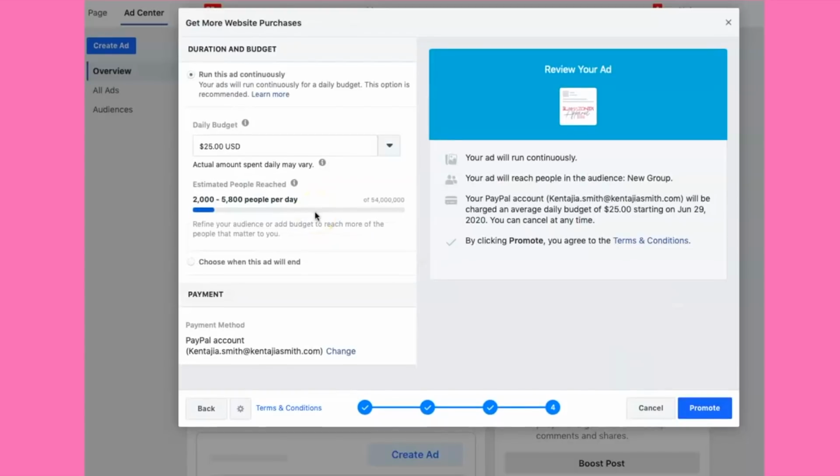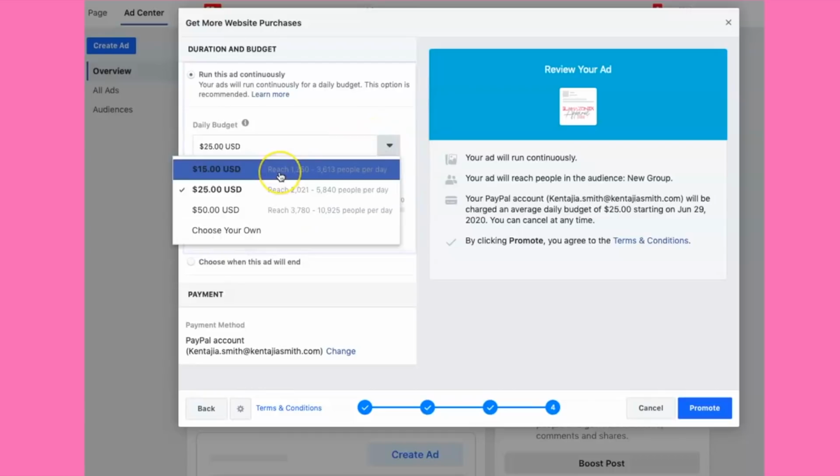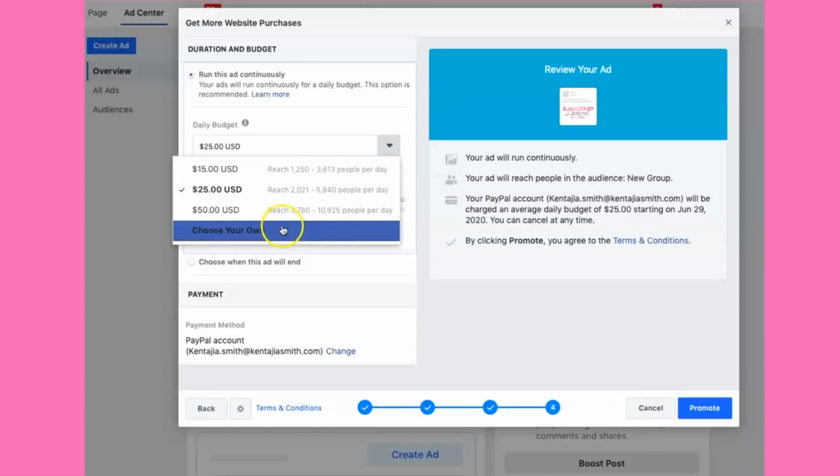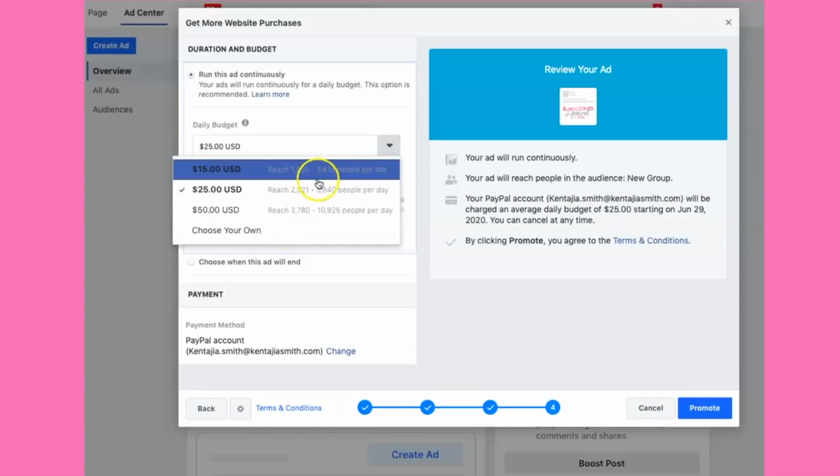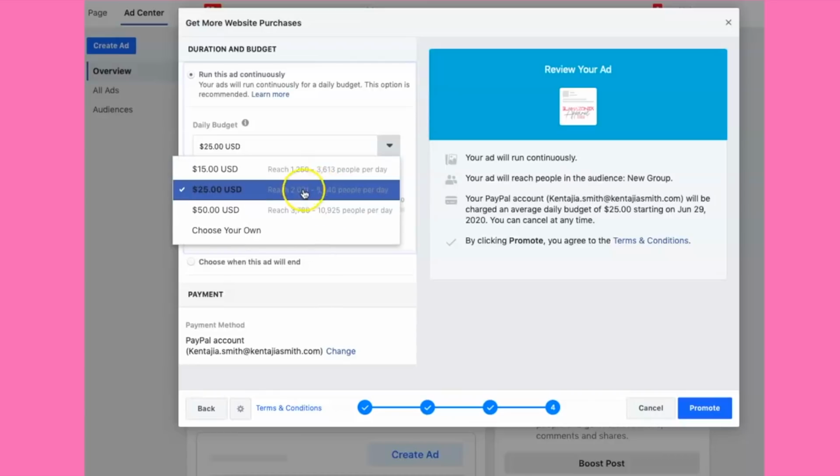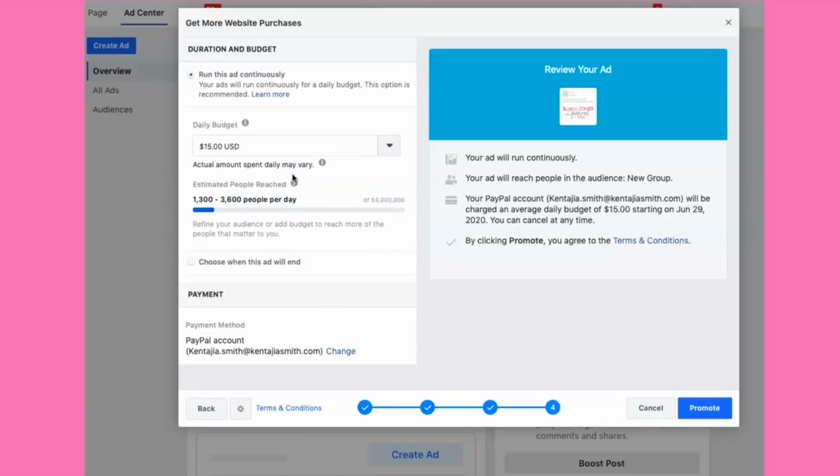This is a very important part. You want to create a great budget for your business. So here you can put how much money you would like, and Facebook gives you some suggestions starting at 15 to 50, but you can of course choose your own, and it gives you a little breakdown of how many people you will reach. So if you do $15 a day, it's about $1,250 to $3,613, depending on what your budget is, what you can afford, or things like that.